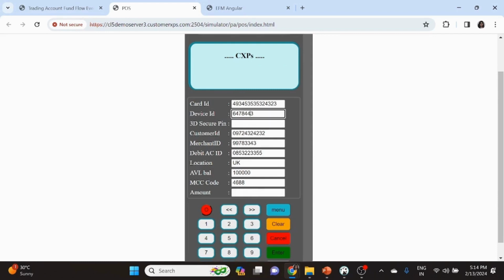Now I'm going to replicate the second transaction that is going to happen from a different location, a different merchant or ATM terminal, and from a location in India. I'll change the MCC code as well and give a certain amount value. Now the moment I press enter, we see the transaction has been declined.